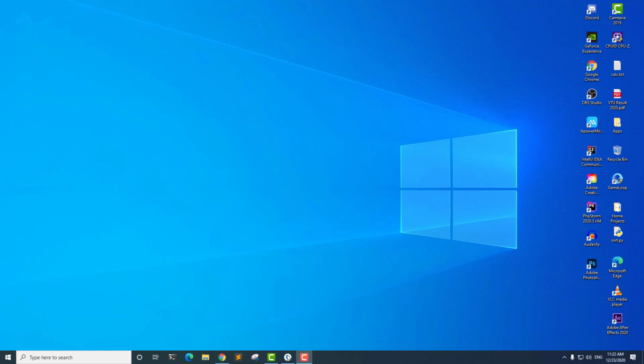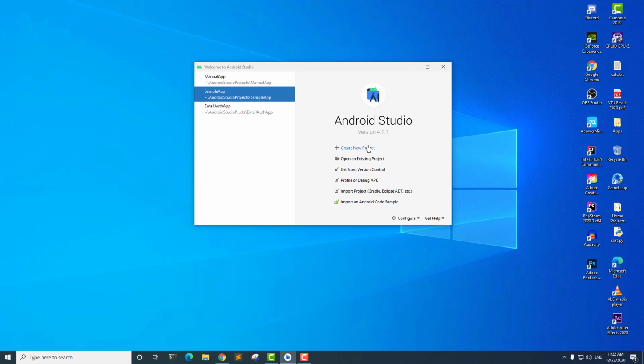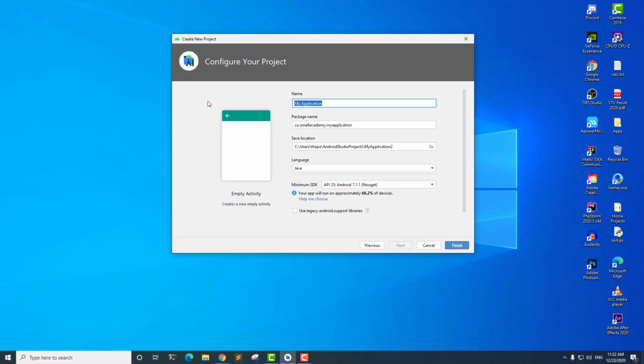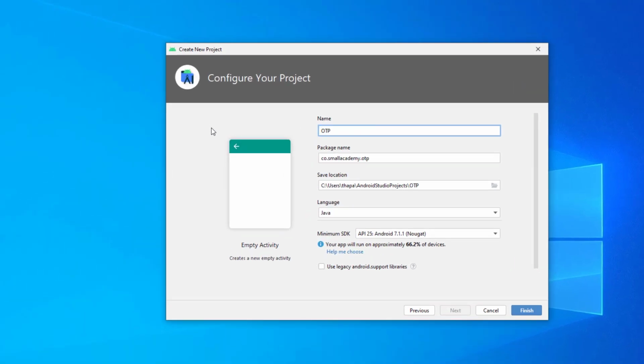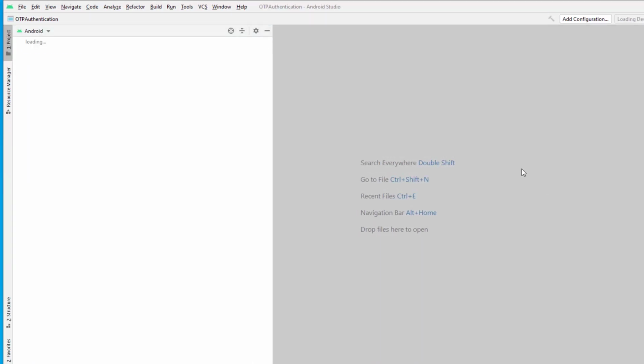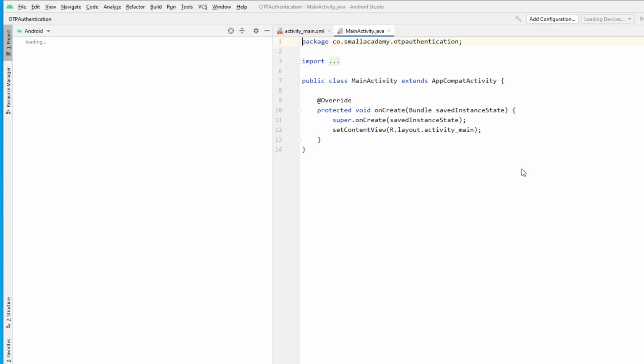So I have my Android Studio open here. I'm going to go ahead and create a new project. The project name is anything that you want to give. So I want to give OTP authentication as the project name, and let everything be the same as default, and click on finish. So it's going to start building our application. Once that is done, we'll go ahead and integrate Firebase.